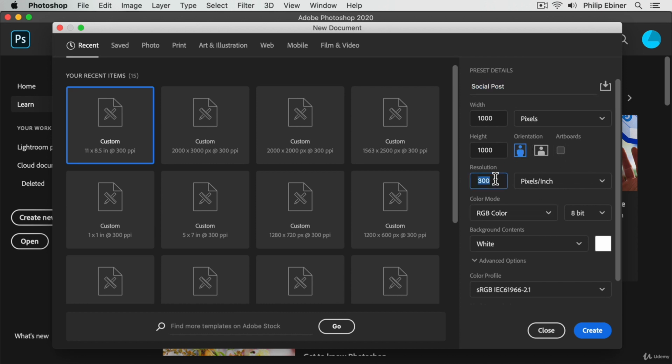Resolution. This has to do with the quality of your graphic. You can see here it currently says 300, and then on the right it says pixels per inch. In the US we're using inches, but in other parts of the world, or depending on what project you're working on, you might want to use pixels per centimeter. But really what this means is it's going to have 300 pixels per inch, which is a lot of little individual pixels per inch of a graphic or a project.